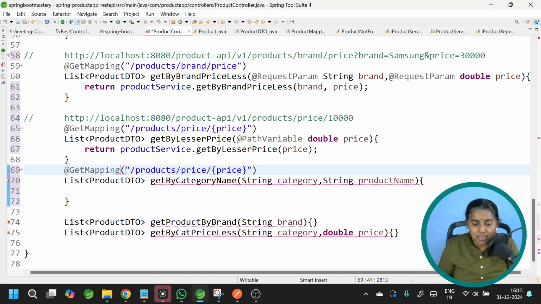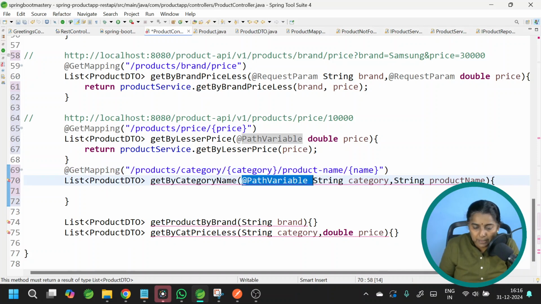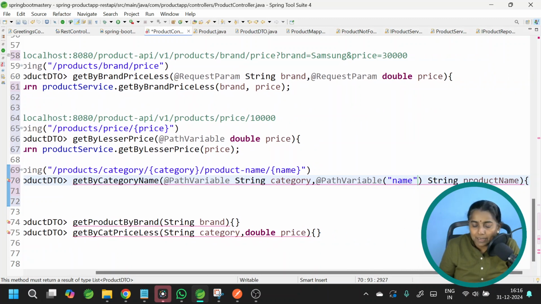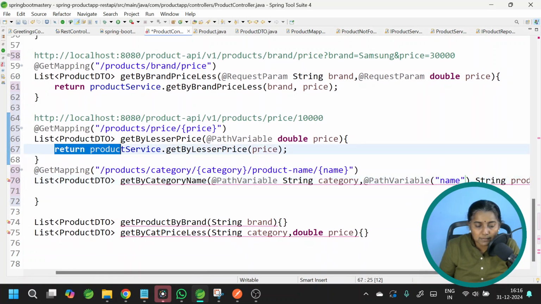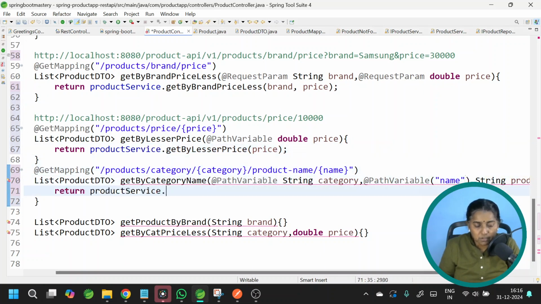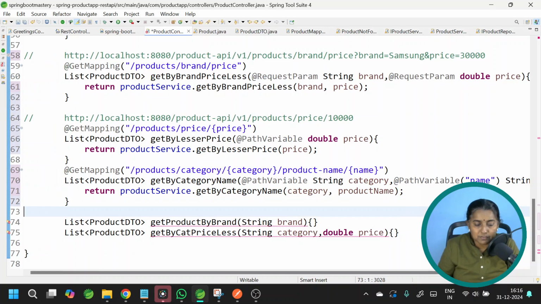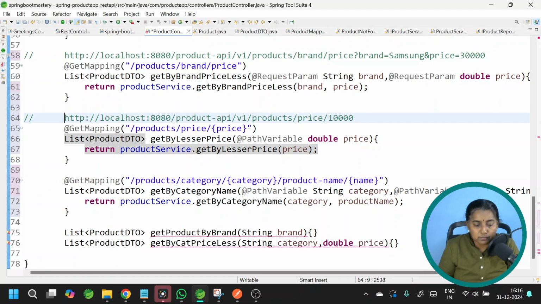Okay. Now product slash category slash within curly braces category slash product hyphen name slash within curly braces name. For both the parameters we need to use path variable. In the second case, it is mandatory that I need to pass the name because the path variable name is different from the parameter name. And let us call the method product service dot get by category name by passing category and product name. And the next method, I'll add the URL also for this.